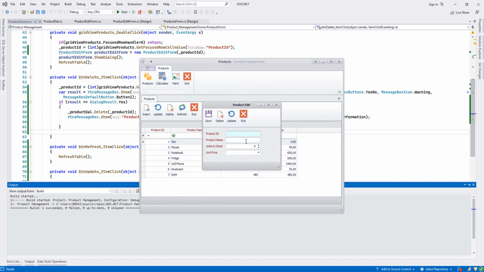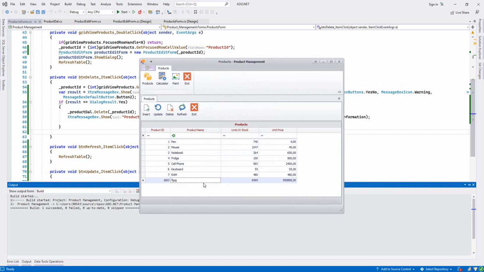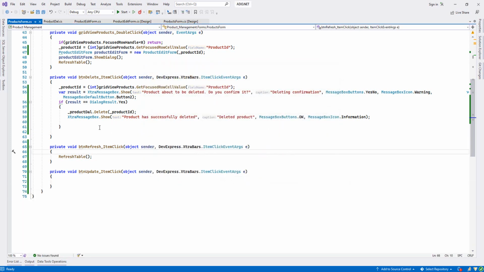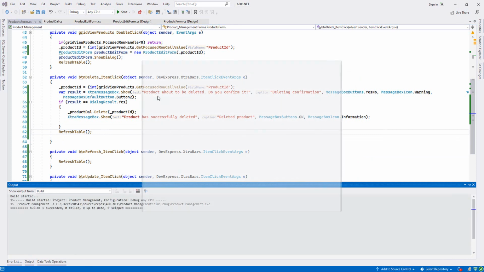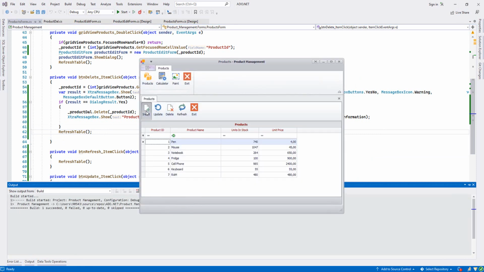Let's add a new one. Random something. Save. So let's delete. Product about to be deleted. Do you confirm it? I say yes. But when it deleted, we didn't call our refresh, because after delete we have to call refresh table. Let's try with this one.